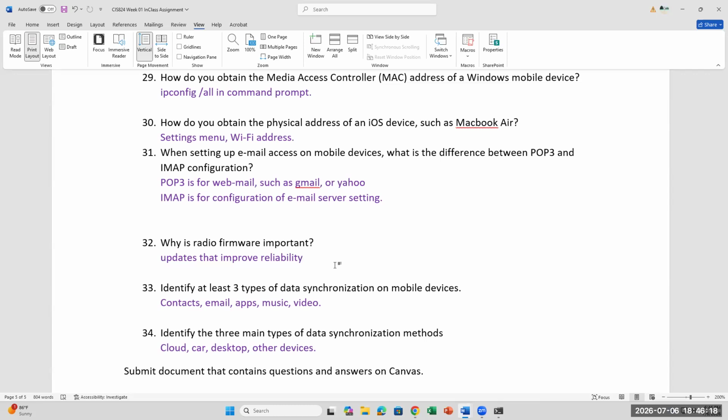Okay, number 3, data synchronization. When you synchronize, you already know: contacts, email, apps, music, and video. Now, Apple makes you synchronize everything to your iCloud, right? Google or Android based, it's going to be to your Google account. Synchronizing is good because it backs up your data, but it's good only if you maintain your data safety, right?